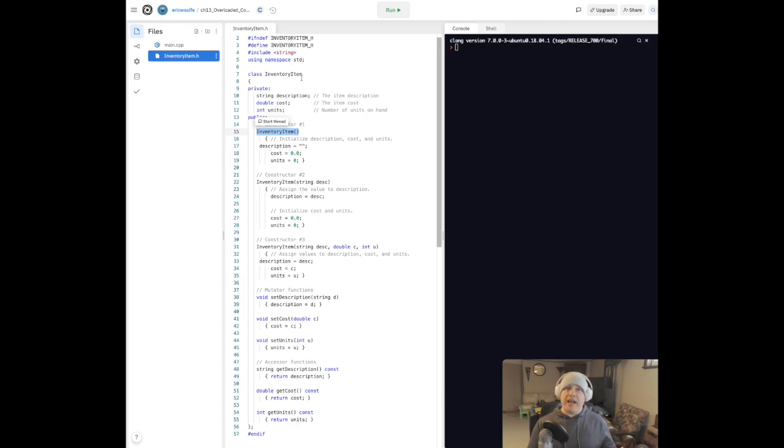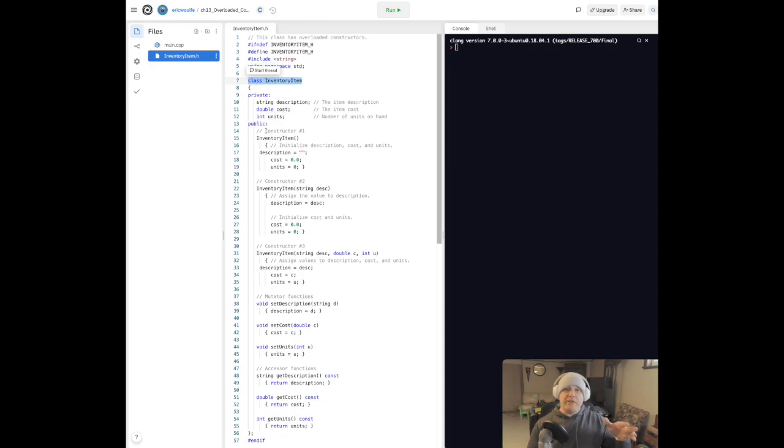So remember that the constructor for the class shares its class name. So if we have an inventory item, we would have inventory item and then parens, that would be our constructor. And the idea here is that we actually have three different constructors. We have our empty default constructor that is right here, starting on line 15. You'll notice that the parens are in fact empty. And what we do is we initialize the data therein to be zeros and an empty string.